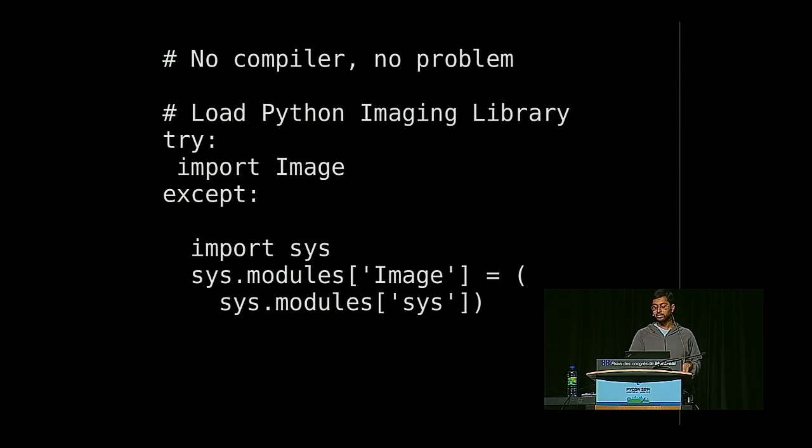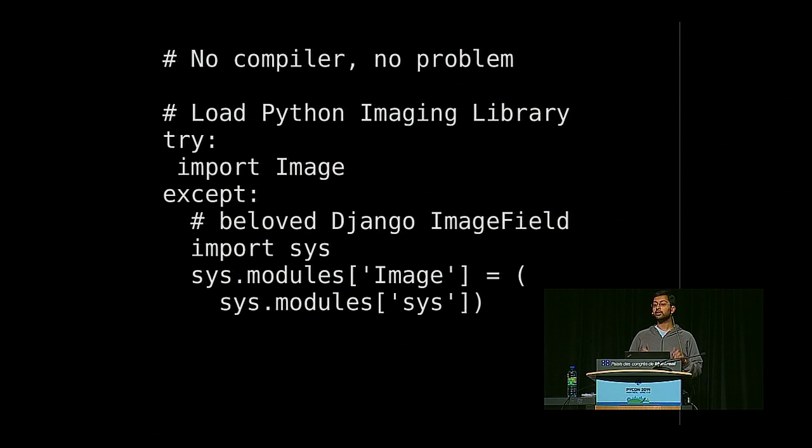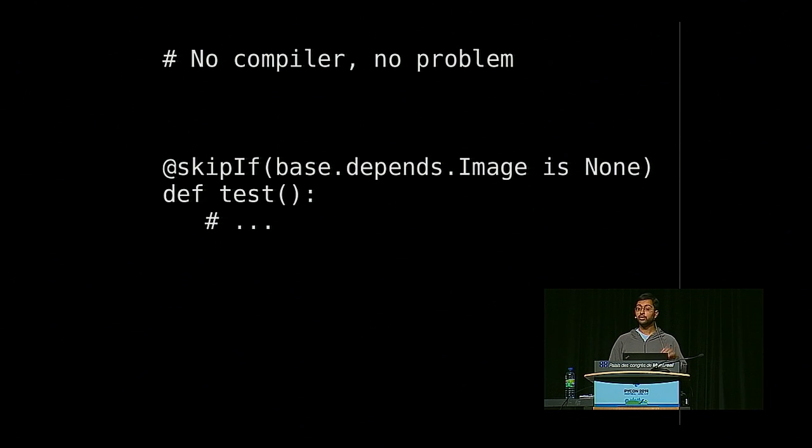But this is important because the Django image field will otherwise fail to initialize your Django web app when you do manage.py runserver. It'll be like, no, your models don't validate. And the new person will be like, does that mean I need a C compiler? Why do I need a C compiler to make a web app? Don't understand. So we also have some tricks in the test suite. The file I showed you is in a module called base/depends.py. So then we can check if base.depends.image is None. And if so, then we skip this test.